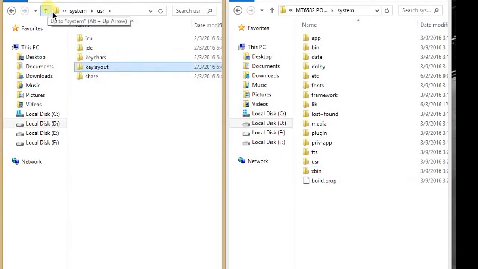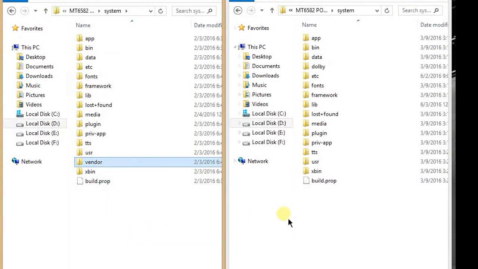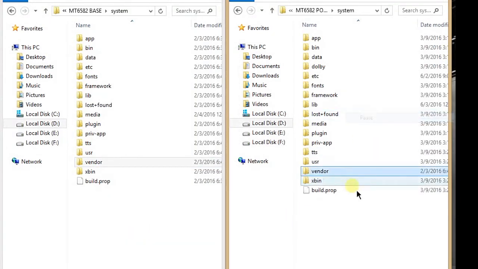You have to delete the vendor folder of system, but if you don't delete it, that's not a big error. But if you're facing accessibility errors, they come from the vendor folder. You can also do it without deleting it. It's not a big issue.